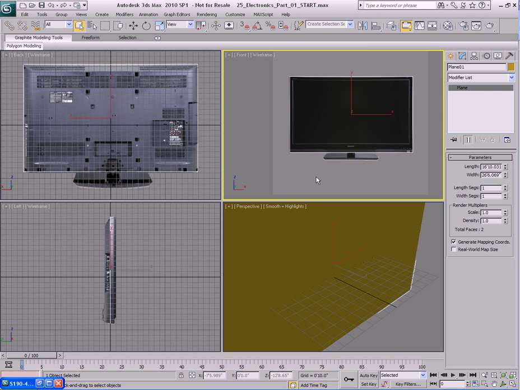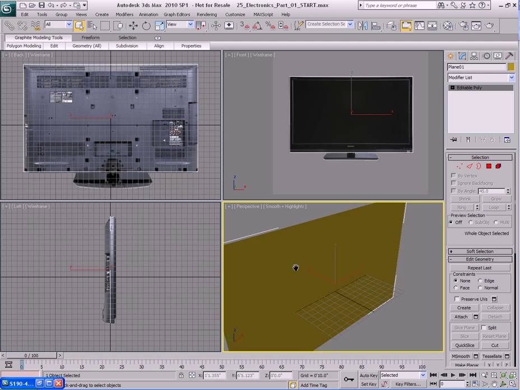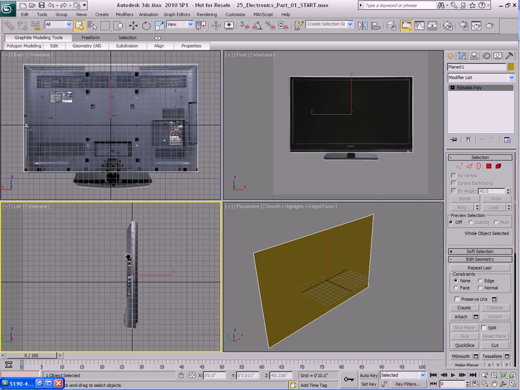Okay. Alright, so we have our starting geometry that we can use to begin creating this guy. So what I'm going to do is convert this to an editable poly so that we can start actually working with this guy here and get going. So let's go ahead and do that.